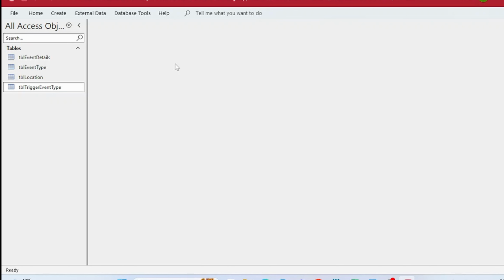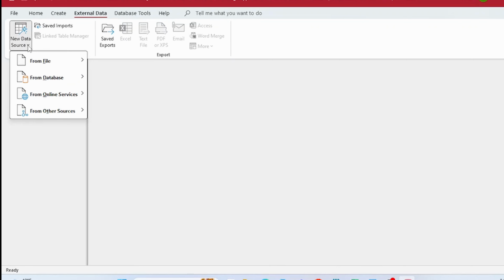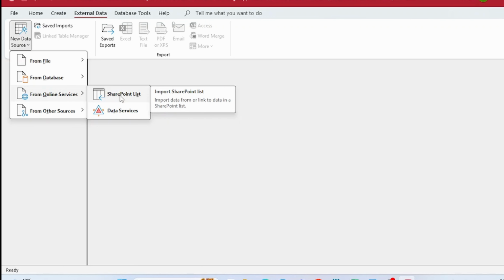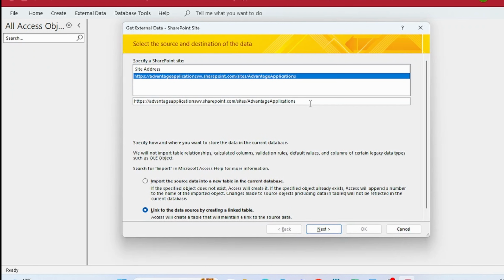Now that all of our tables are up on SharePoint, we can delete these local tables. I just select them all, hit the delete key, confirm, and now I can go to External Data, choose New Data Source, and I'm going to use from Online Service, and here we see the SharePoint list is right on top. I just click that. Again, make sure that you've entered the web address of the SharePoint site that you want to use. We want to make sure that link to the data source is selected and not import. We don't want to import these back to local tables. We want to link to the online SharePoint tables. I say next.